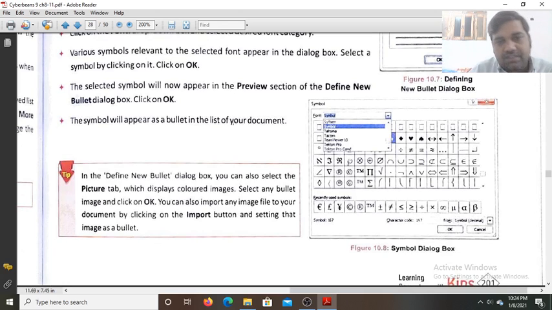Now, in the define new bullet dialog box, you can also select the picture tab, and that will display the colored images. Select any bullet image and click on OK. You can also import any image file to your document by clicking on the import button and setting that image as a bullet.